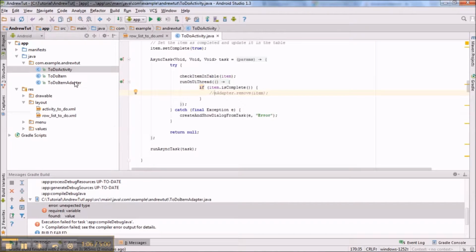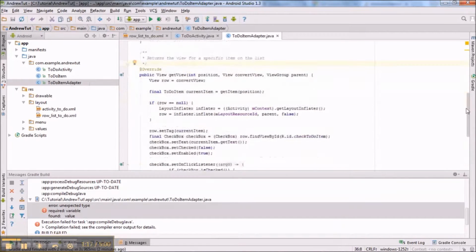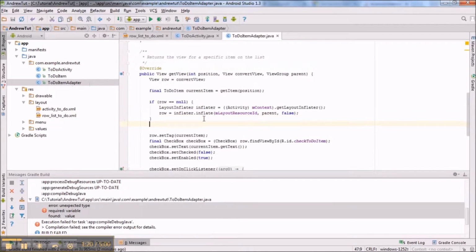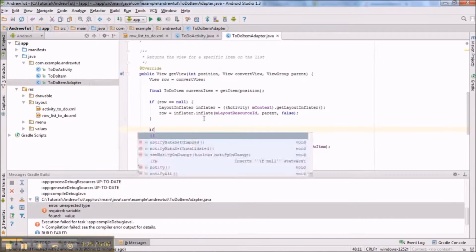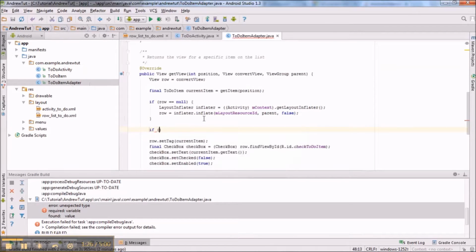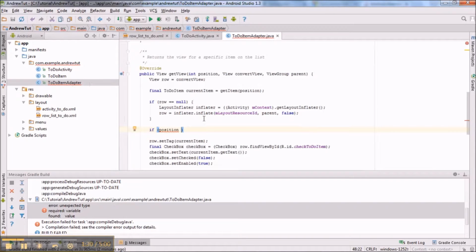Next we're going to go right over here and go to our to-do item adapter. This is used to bind a to-do list to a view. And down here in the get view method, we're going to add some color to our list. So let's add alternating color. So an easy way to do that would be to take the position, do what's called a modulus. We're going to do modulus 2. We're going to say equals equals 1. So every other row, odd and even, we can set to different colors.